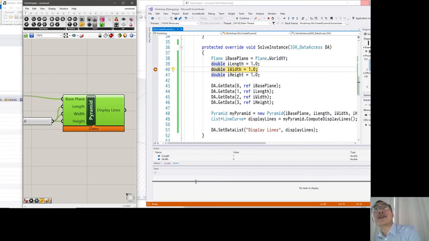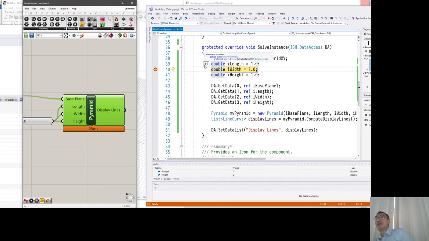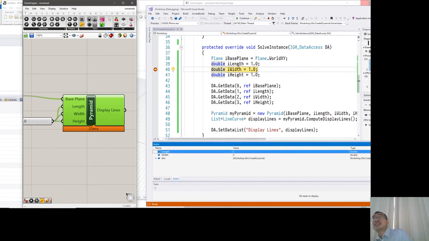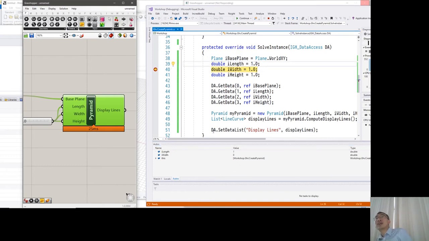Visual Studio now is in debug mode, so it will stop at the breakpoint and show you the status of the variable. So iLength currently has the value of 1.0, because that's what happened in the previous line. So this line hasn't been executed yet. The execution point is at the beginning of the line. Let's step to the next line.